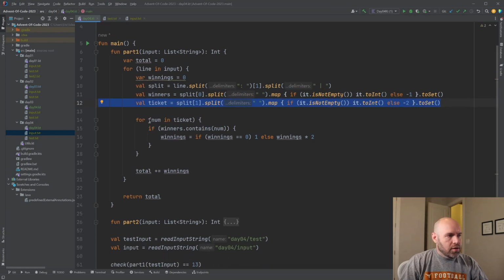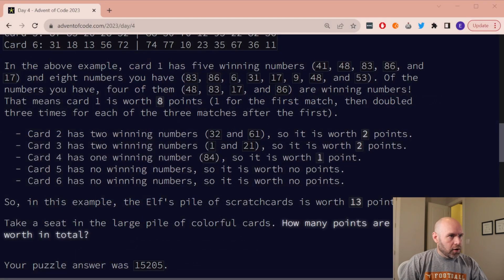And then for each number in your tickets, if the winners contain it, if we haven't already won this round, we get a 1, otherwise we double our winnings, add up our winnings per line, and then return the total. Pretty clear.